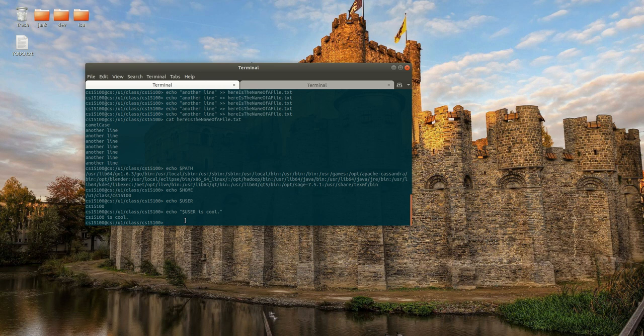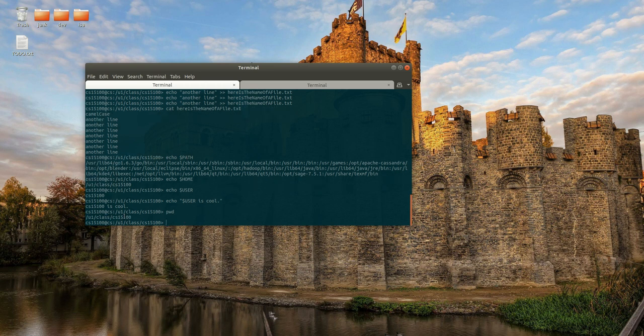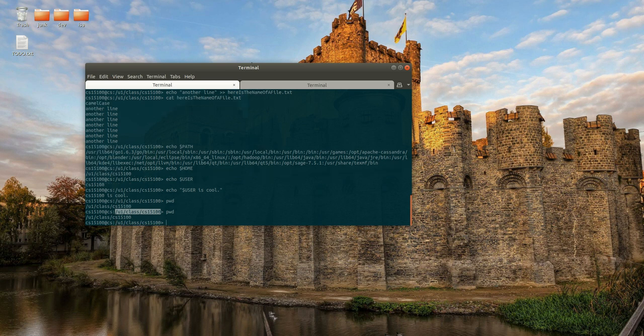Print working directory is the pwd command. So that tells you what directory you're in. Basically, most of the time you'll see it right here, but if you get really deep in the directory structure, that gets cut off sometimes. And if you want to know where you are, use the print working directory command, pwd.